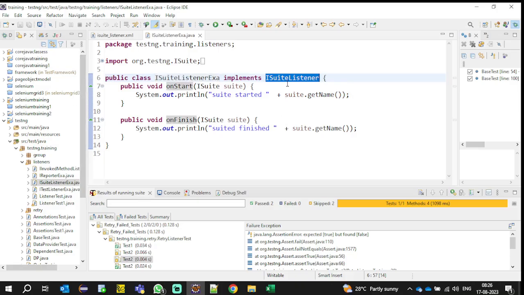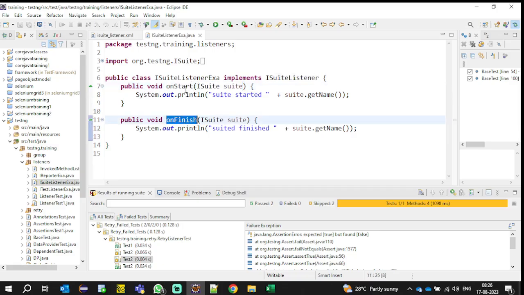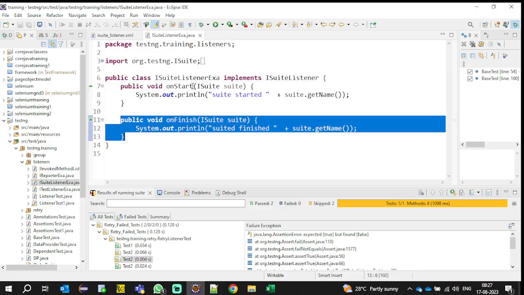There are two methods in the interface. We have to override the onStart method and the onFinish method. Both take an ISuite as the parameter. onStart executes before starting our execution, and onFinish executes once all the execution is completed, the same as before suite and after suite.